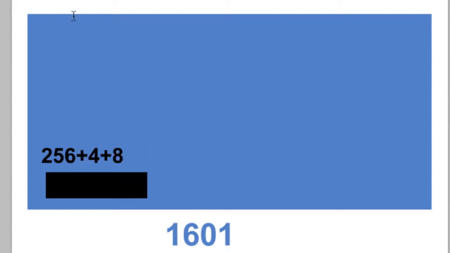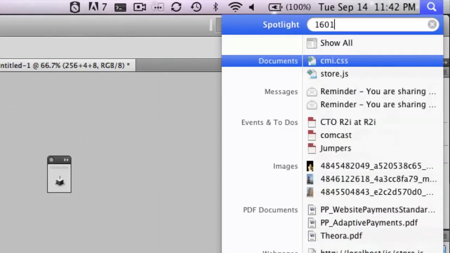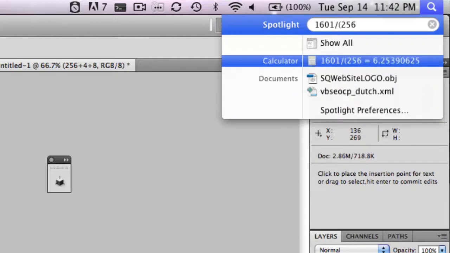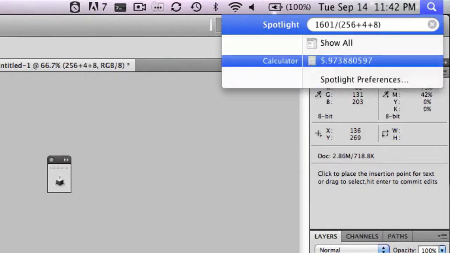So that's going to be the whole thing. So 1601, right, divided by that 256 plus 4 plus 8, right? So that's going to give us, and what is that? That's 1601 divided by 256 plus 4 plus 8. Okay, that's going to give us 5.97. So we're not quite to 6. So we cannot fit 6 blocks, but we can fit 5 blocks and some left over.